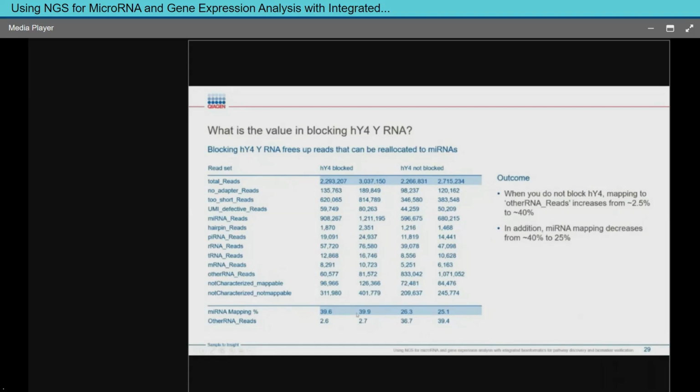If we look at the bottom down here, we can look at the percent of microRNA mapping. And you can see when we block H4Y, we get about 40% of our reads will map to microRNA. When we look at H4Y not blocked, we have about 25% of our reads that map to microRNA. And we look at the other RNA reads that mapped, you can see now that we only have 2% mapping to other types of RNA, and we have 36 to 40% of this mapping to other RNAs.